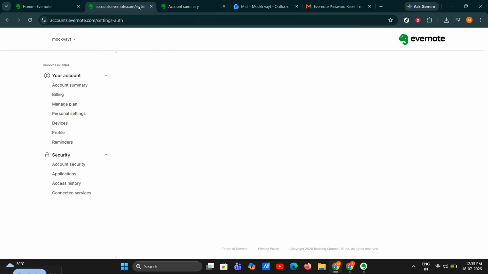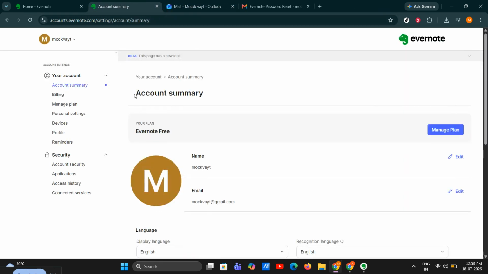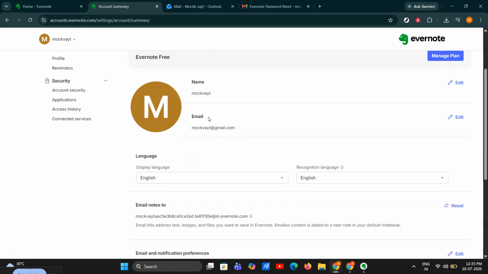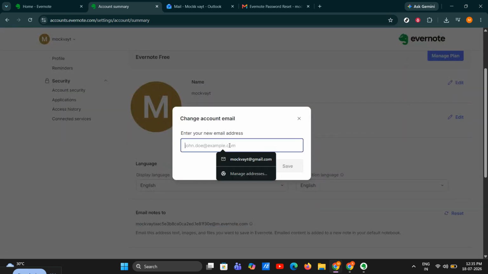Now that you're in Account Info, look for the Account Summary section. This is where Evernote shows the main details associated with your account, including your current email address. Find the email field, and next to it, you should see an Edit option. Click Edit to begin changing your login email address.